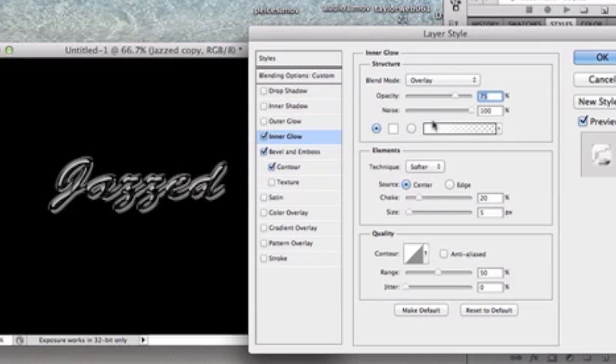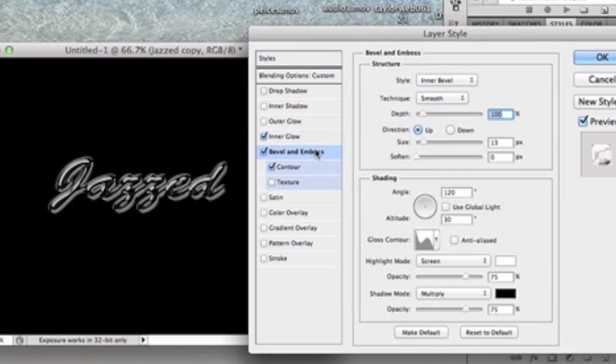And then for the source, it's going to be centered, and your choke will be 20%, size at 5px. All this down here can be left alone, unless you have the anti-aliased checked off. Uncheck it, but you shouldn't. And then we added a bevel and emboss again, and I left mostly everything up here the same. The only thing I've changed was the size, which is 13px. Your soften should be 0. Again, I unchecked use global light because, again, why would you need light in a glass tutorial.